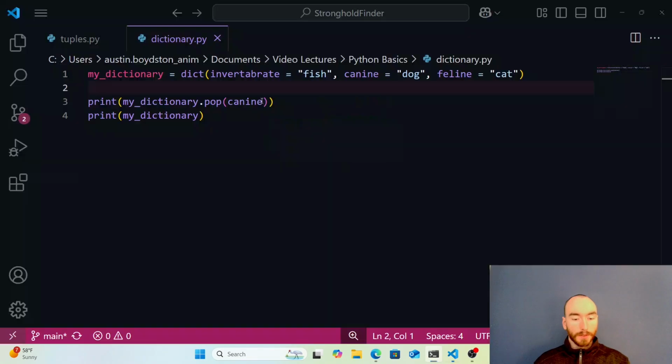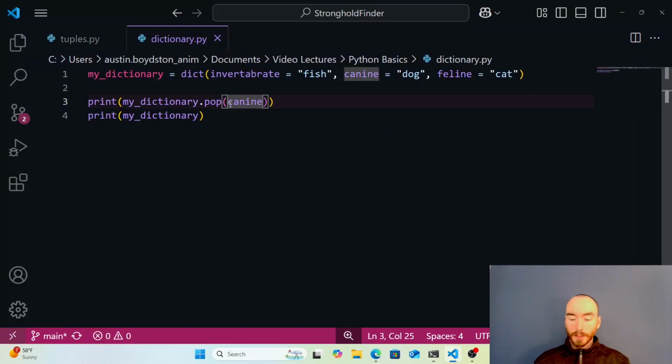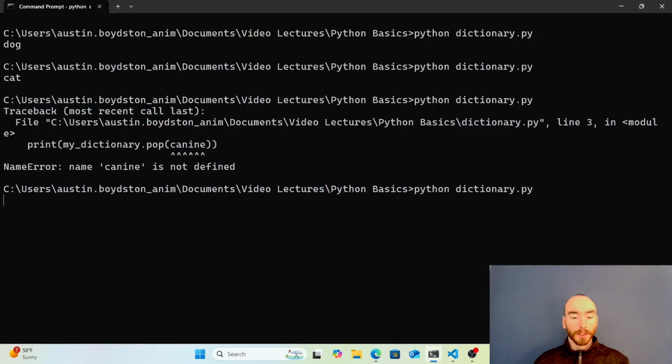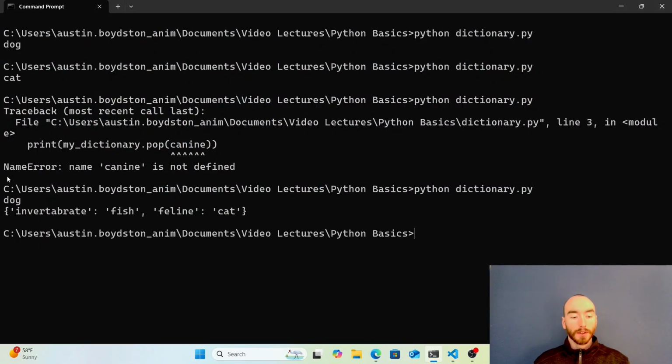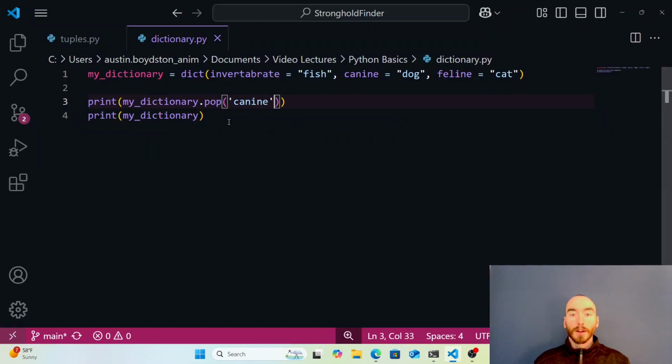Canine is not defined. It's not defined because, again, I forgot to put this in the character quotes. Run it again. Okay, so it says dog. It says dog because the pop method searched for the value that's associated with canine. It returned the value dog, and we printed that out.